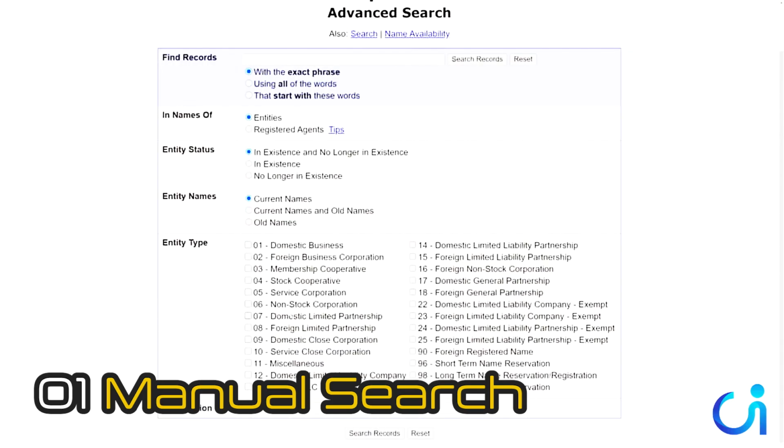Their search seems like it has a bunch of stuff on here. Like you can search by entity type, and the date is the cool part, right? You can search with the formation date. It's kind of a ghetto looking search, a little bit older.